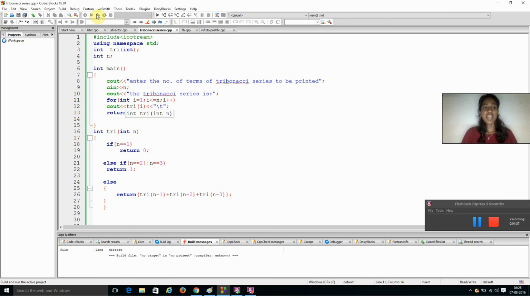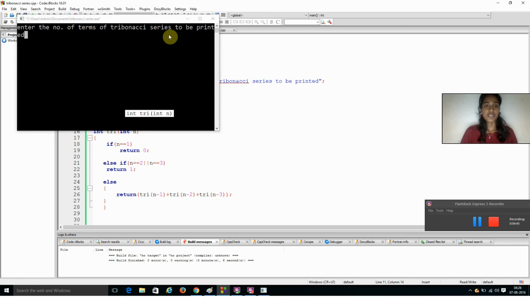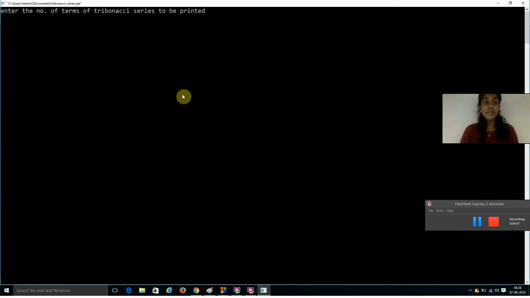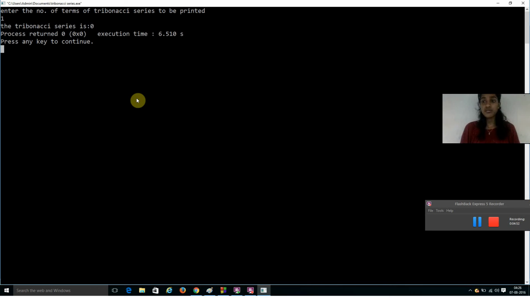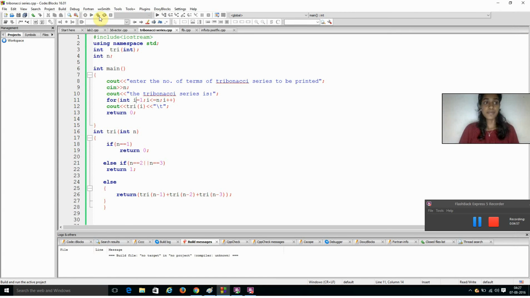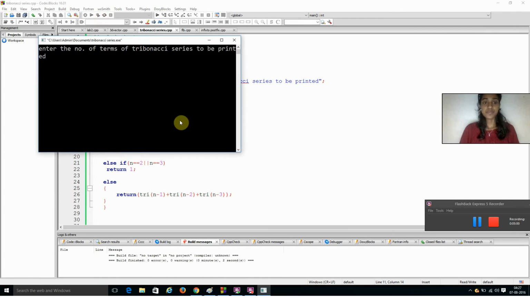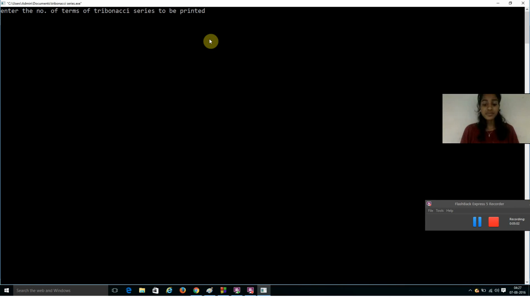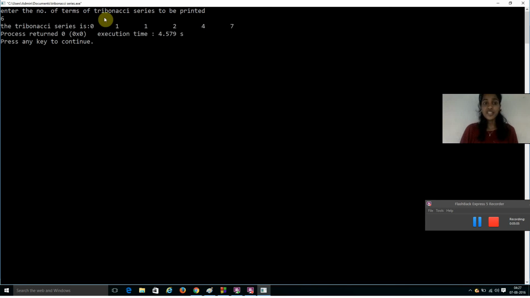So if the number of terms that I want is, it's taking some time. Okay, fine, we got it. So if the number of terms that we want is 1, the output is 0, right? Because the first term is 0. Let us try to build and run it again. So the number of terms that we need is 6. So 0, 1, 1, as you can see, the fourth term is the sum of 0 plus 1 plus 1, 2. And the next term is 1 plus 1 plus 2, right? Hope you understood that.